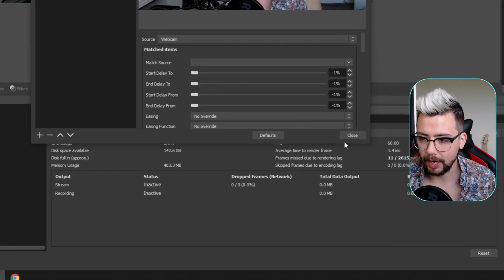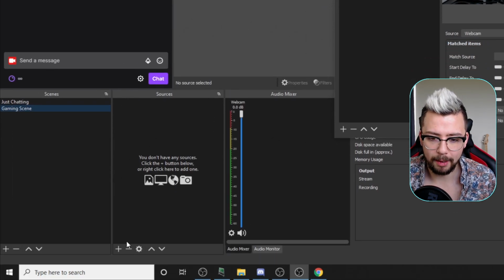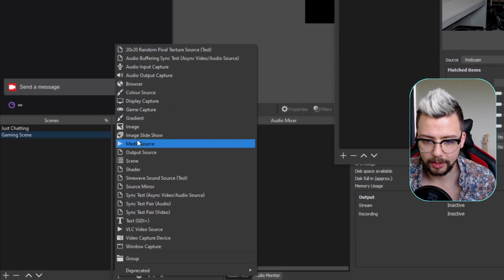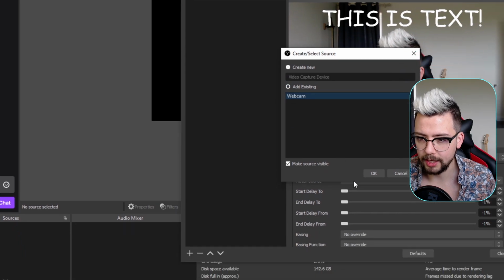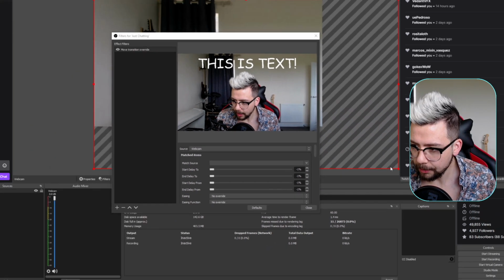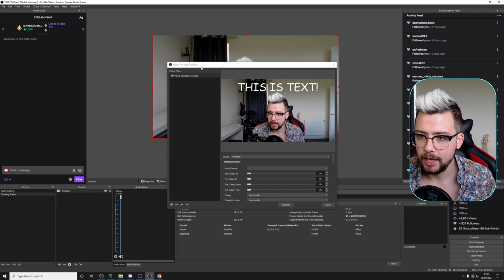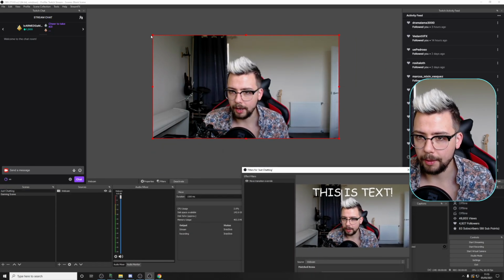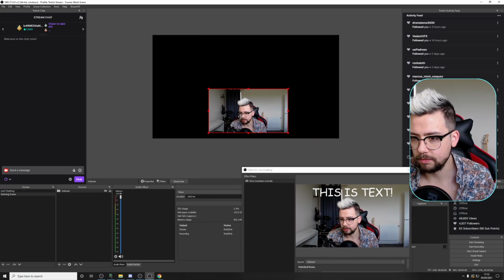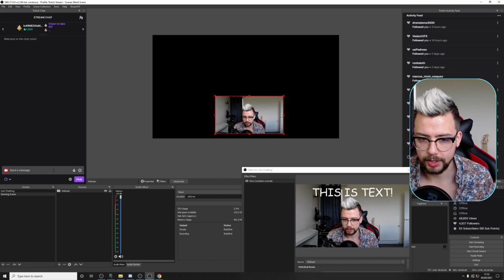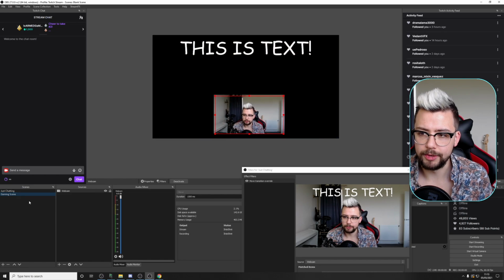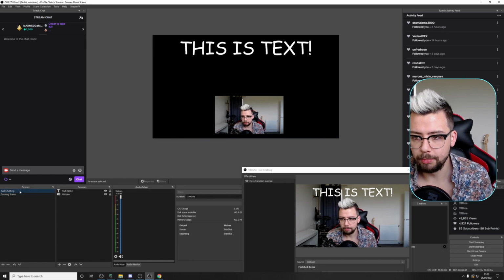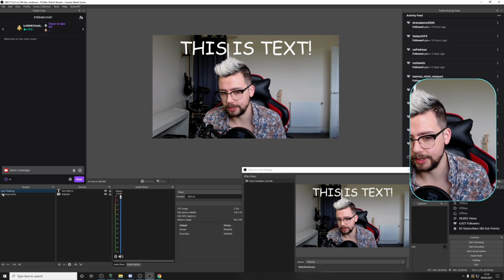So I'm going to press OK on here, and add my webcam to this scene. In fact, what I can do is video capture device, add existing webcam. I'm going to resize it just to make sure it fits. There we go. Now I'm going to move it to this bottom middle section. When I go back to this, you can see it zooms in and down, because it's a matched source. But that text is not doing anything, is it?